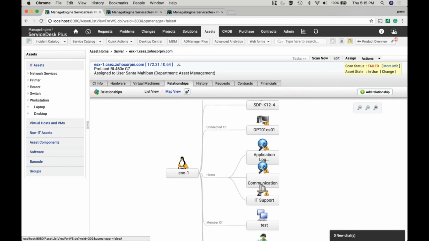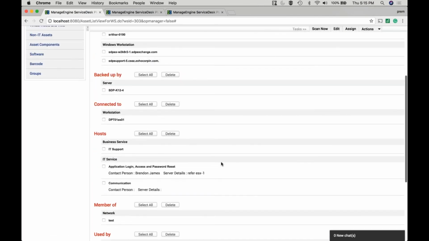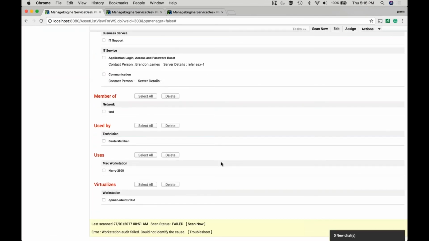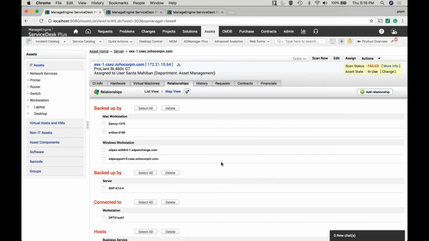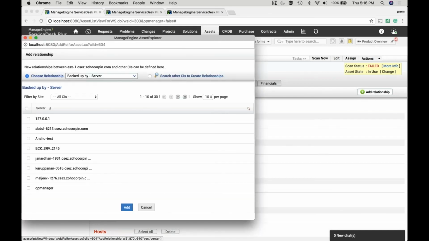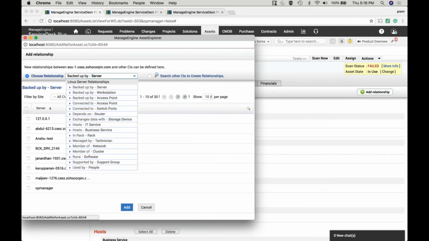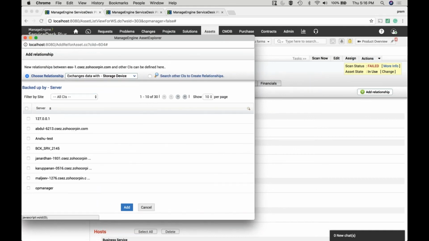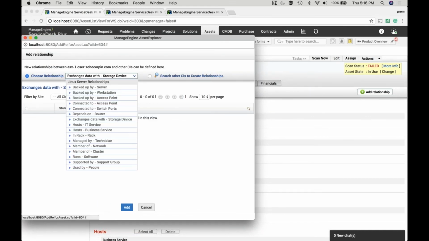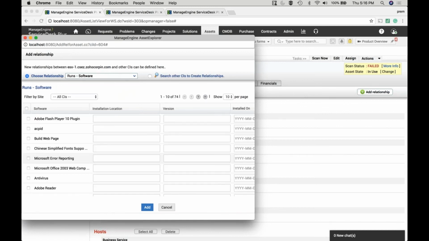So let us go to the list view. This is where you can quickly get an overview in the text format, and also you can add relationships. So if I want to connect another asset with this particular asset, it can be done from here. So these are the various different relationship types available. So I'm going to say this particular machine exchanges data with a storage device. So I can choose, if there is any storage device available, it will be shown. Run software, it will show all my software available.